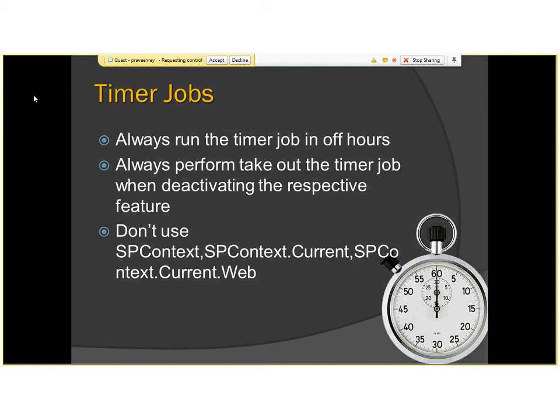always run the timer job in off hours. This is the rule of thumb: always run your timer job in off hours. If you want to send an email to the employees, always run the timer job in the off hours so that it won't put extra burden on your servers.